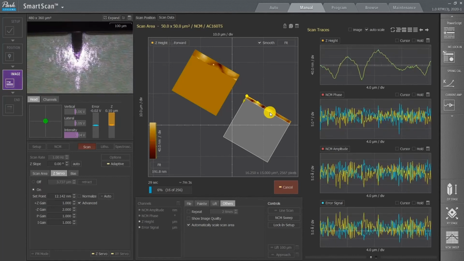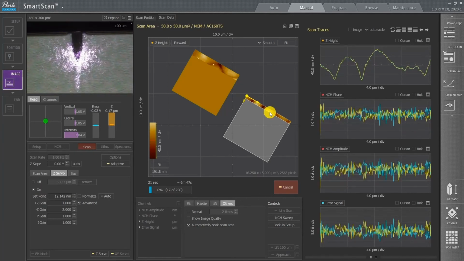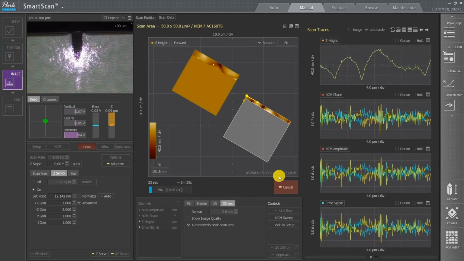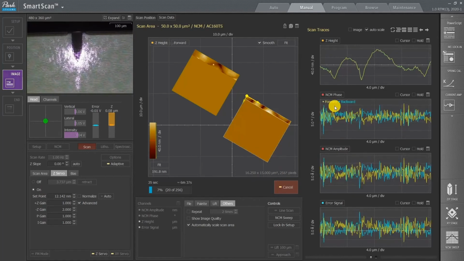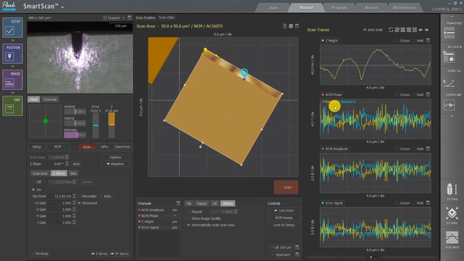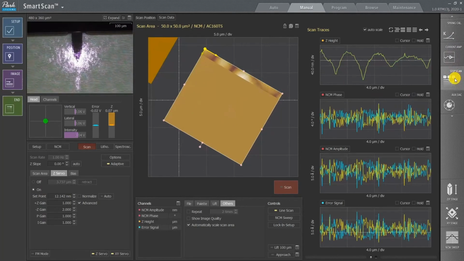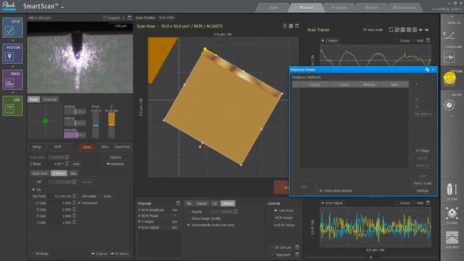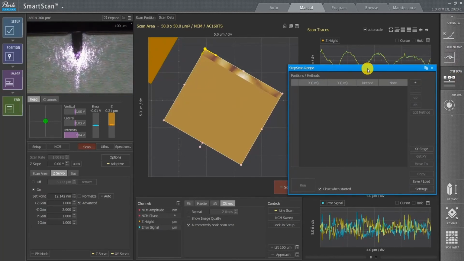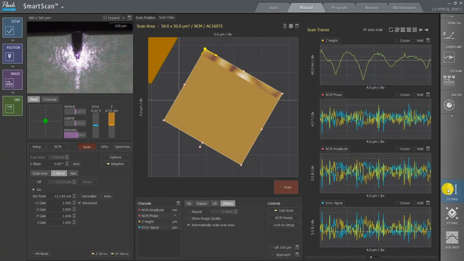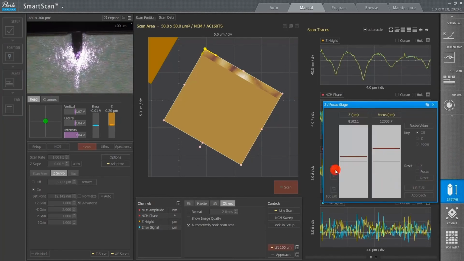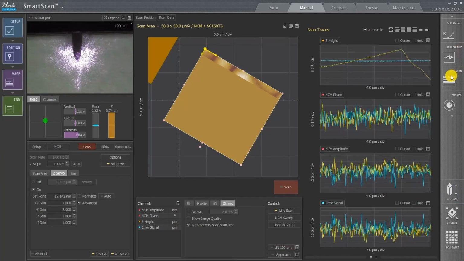So we are done with the manual mode. The next one will be the step scan function. So I will select the step scan from this right hand side slide bar, step scan. And we can input different areas as much as you want. So because we are on the surface, I will lift the tip a little bit up. And go back to the step scan.